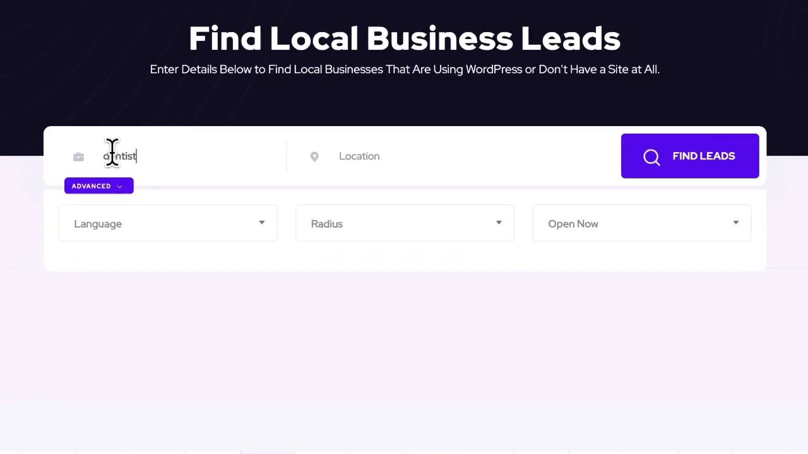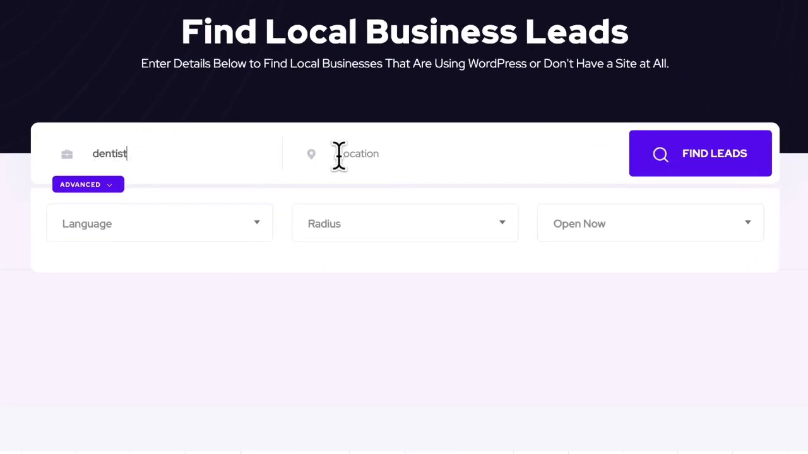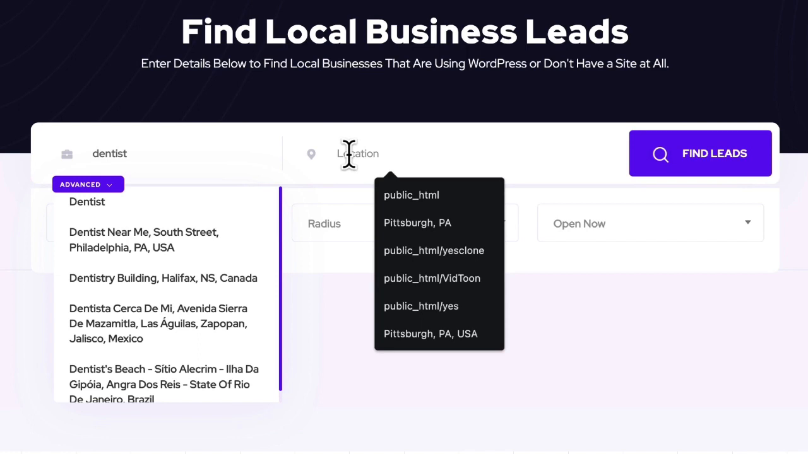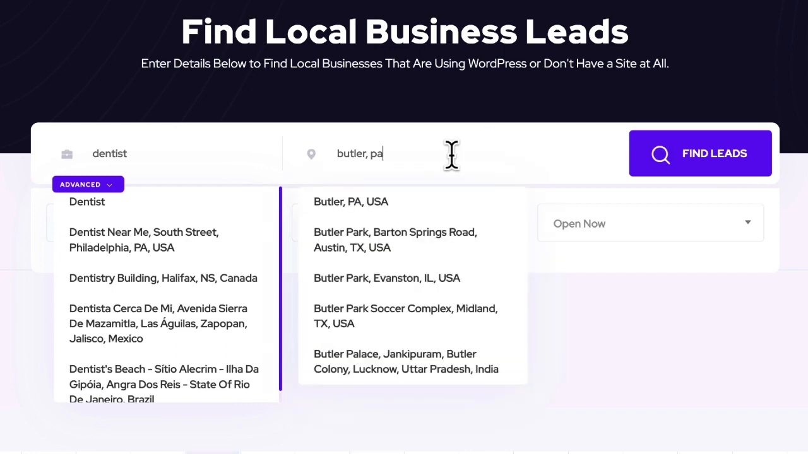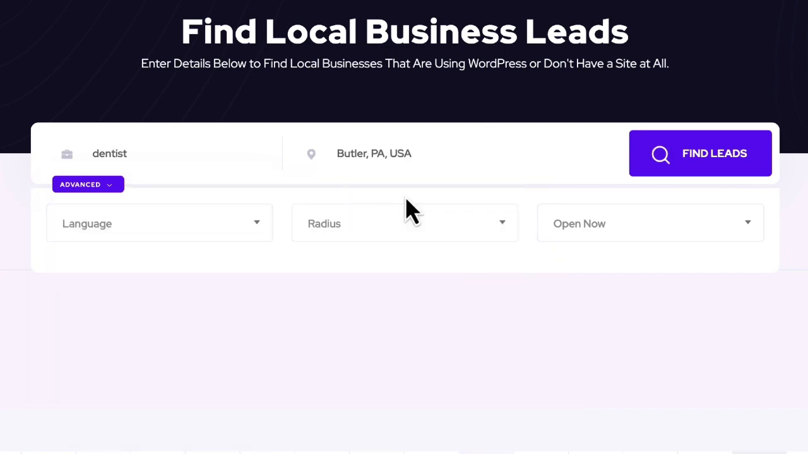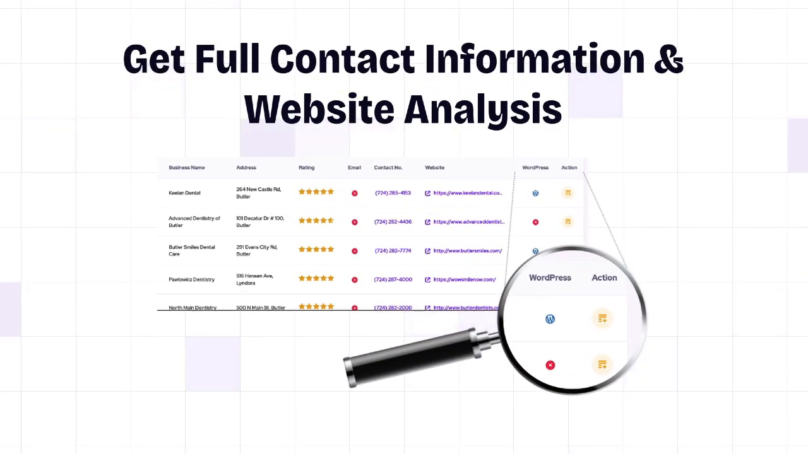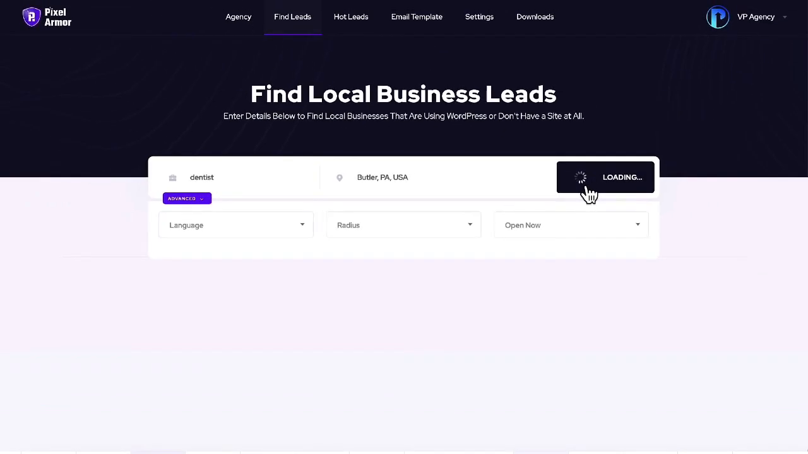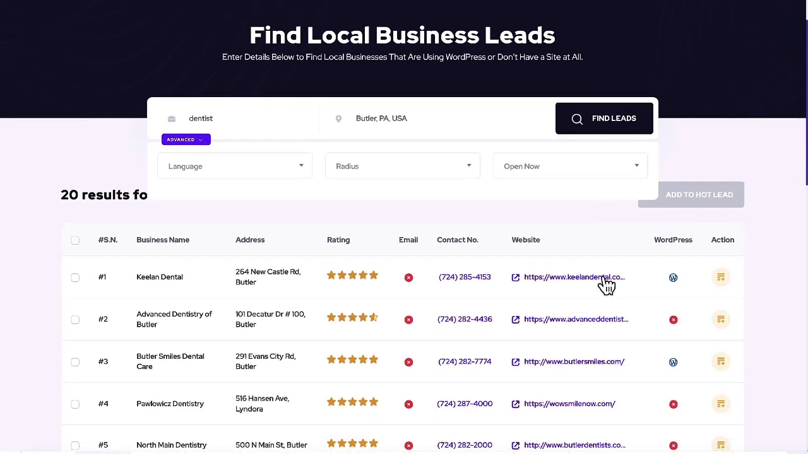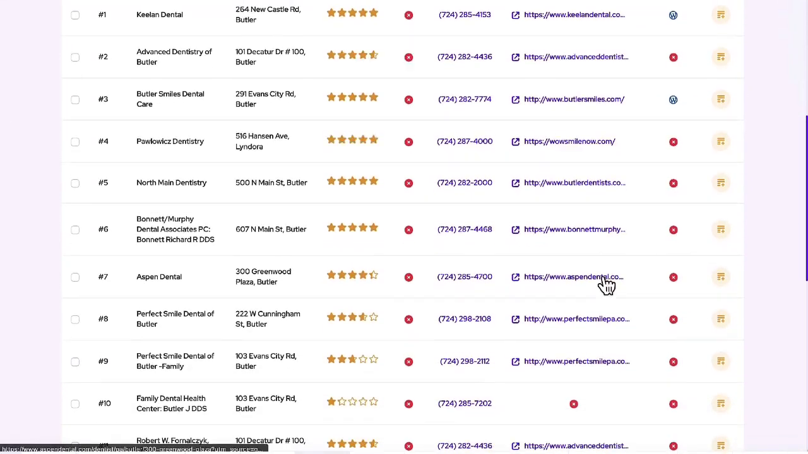Enter a keyword and uncover targeted leads in any niche using PixelArmorAI's client finder technology. Find potential clients who are in dire need of security solutions or WordPress site installations. Unleash your agency's growth by searching tons of keywords and niches in any location fast. Get full contact information and website analysis. Instantly access comprehensive contact information, including their current website, Google Business Profile rating, contact information, and more.